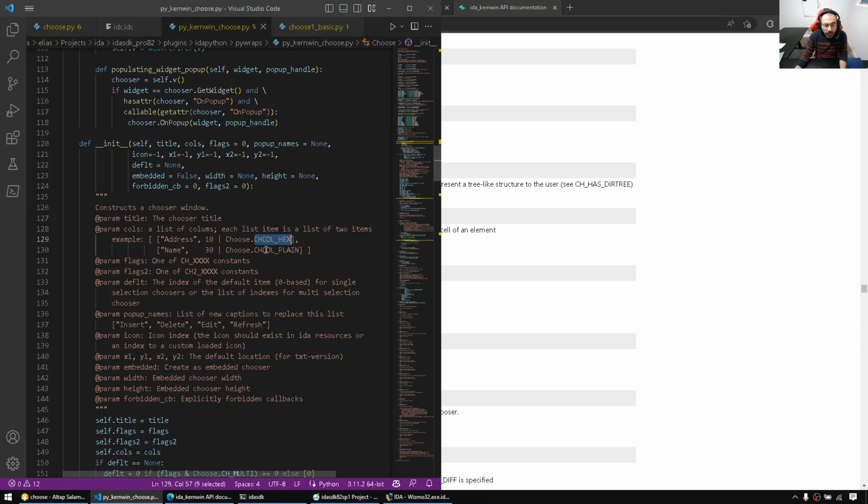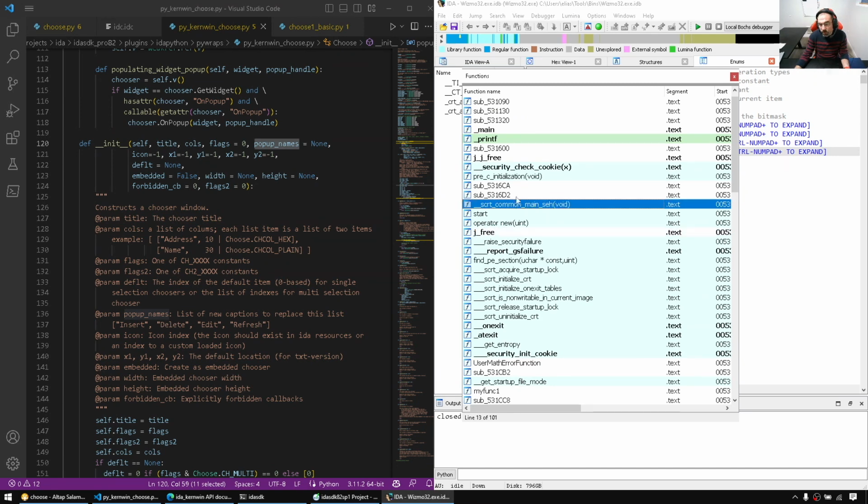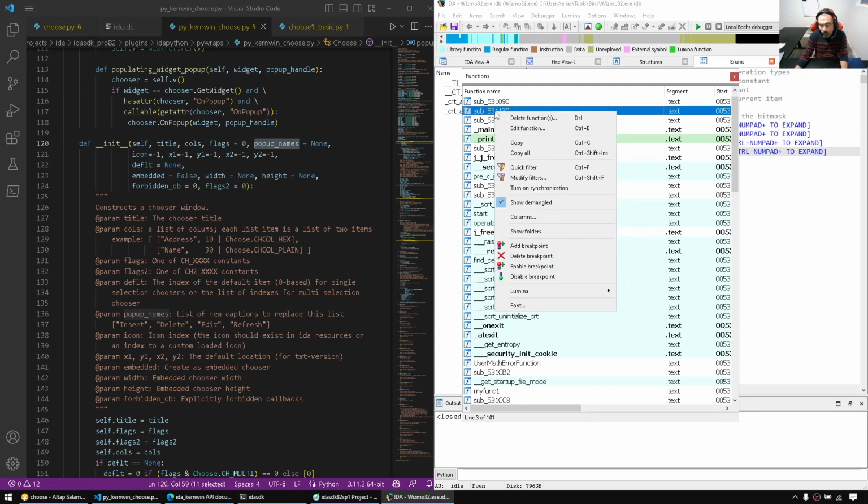So here, for example, we can pass columns. We have first column, a list of 2 items. Second column, a list of 2 items. Apart from columns, we can pass flags. These flags control the behavior of the chooser. Popup names: if we look at an existing chooser, such as the functions window, if you right click, we have delete and edit. These are default actions. We can control whether to inherit the default actions or not.